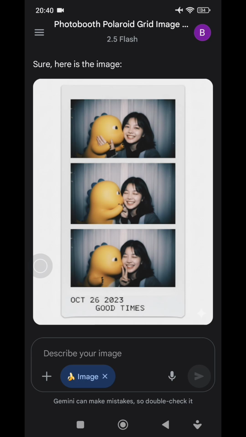And okay, that's it. That's how you can make a cute Polaroid photo with Nailong character using Gemini Nano Banana.